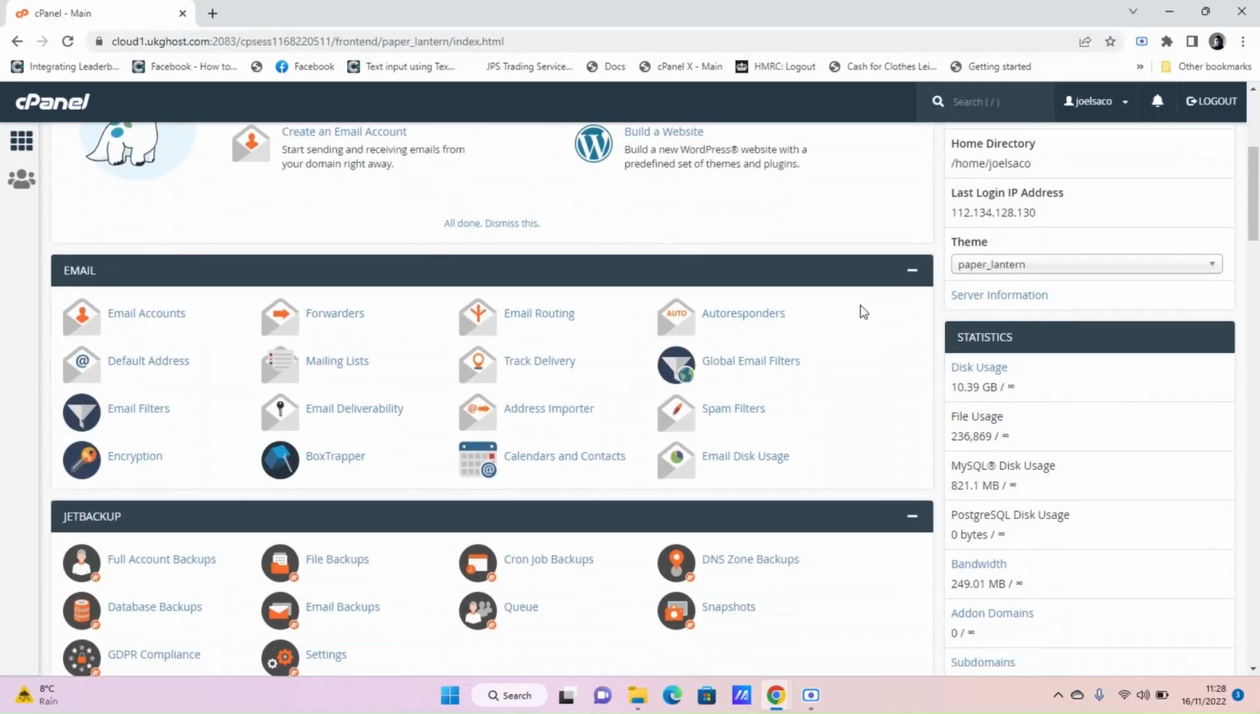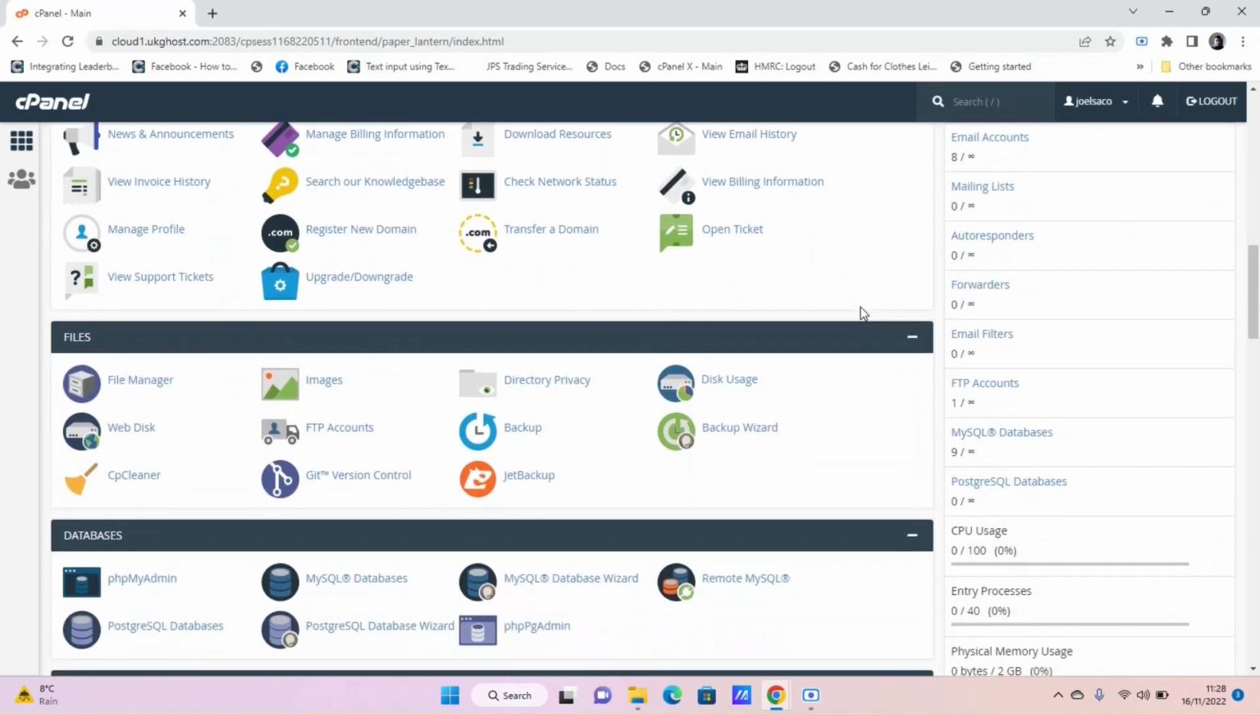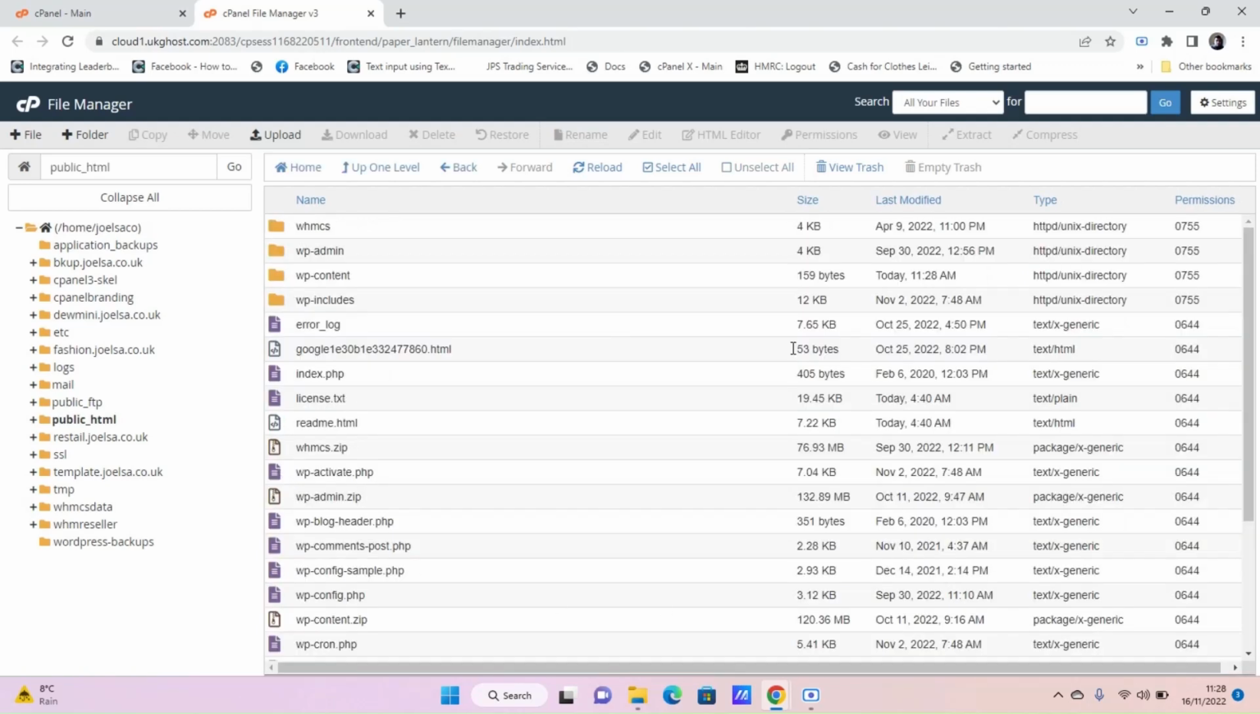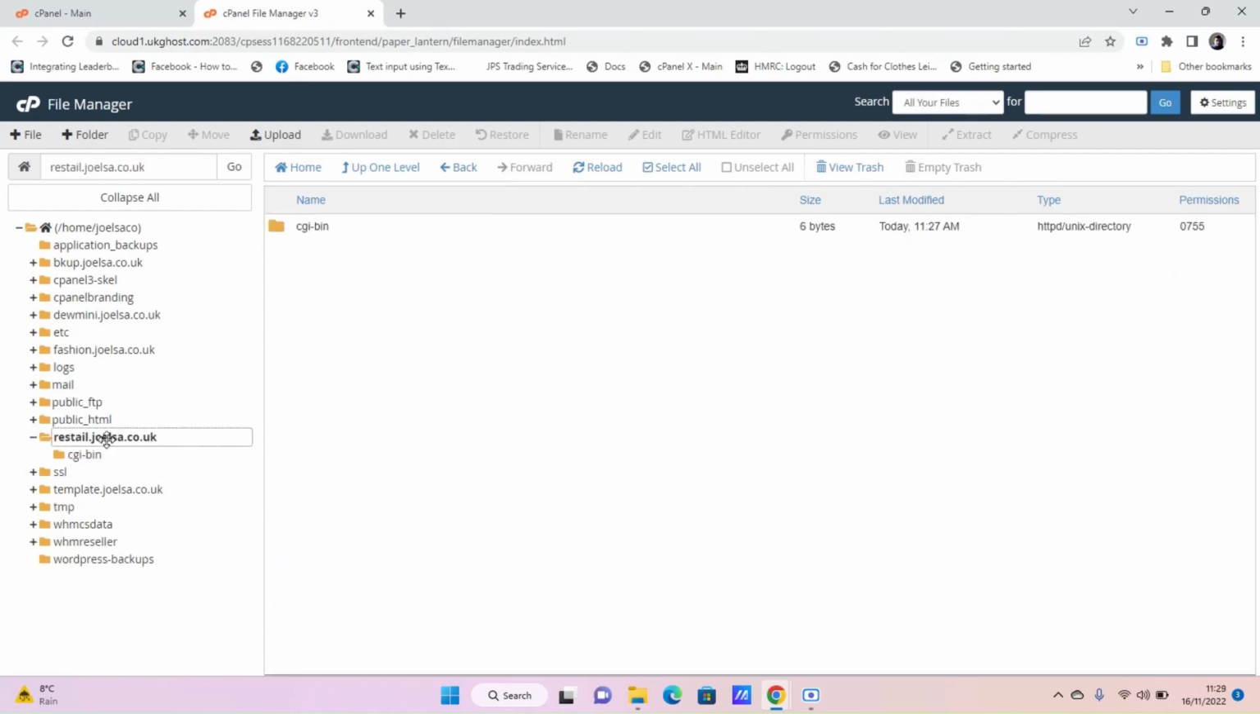On your cPanel, if you scroll down, you will see your file manager. Open the file manager. Now, if you are installing into your main domain, then you should click this public HTML and install this package into here. But in my case, I'm installing into a subdomain. So I'm just going to my subdomain and installing this package into here. That won't make any difference.